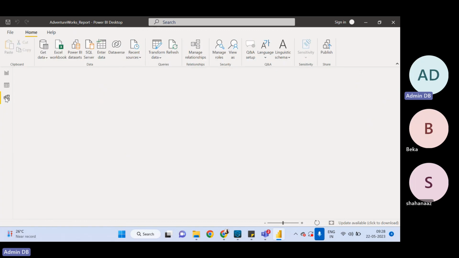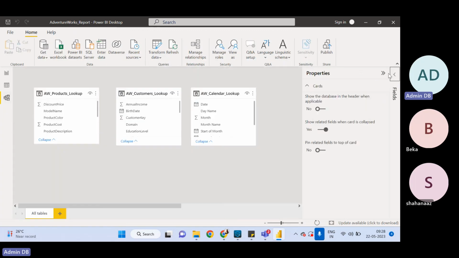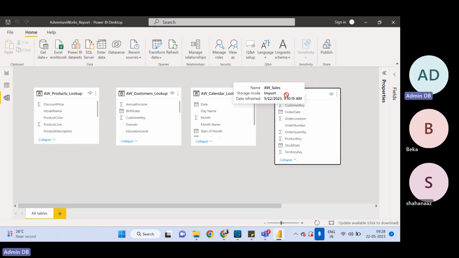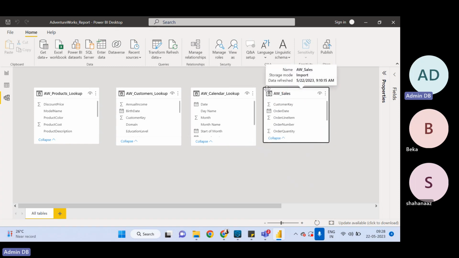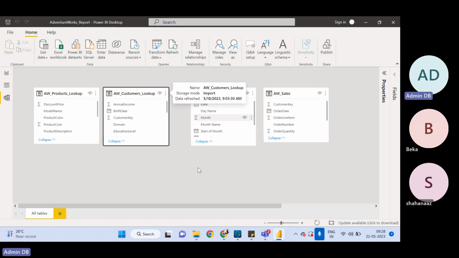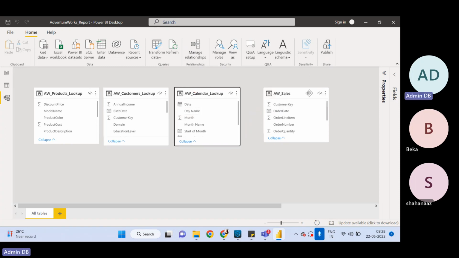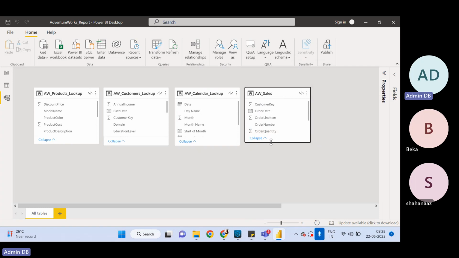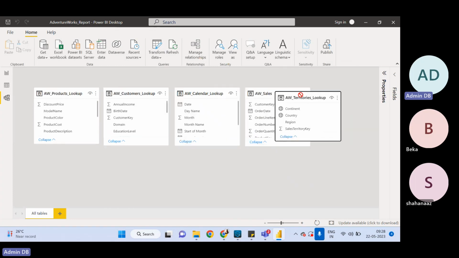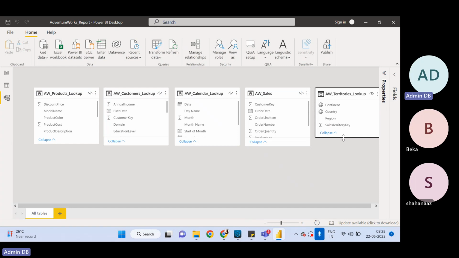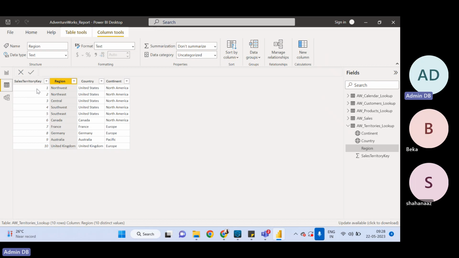Now if you go under modeling view, we have many tables that we have pulled. The first day we pulled product lookup, then we pulled customer lookup, then we have the calendar table. Today we have pulled the sales table. Under sales, we have sales information from 2015 till 2017. And then at the last we pulled territories lookup, in which you have territory related information. It's telling me territory 1, 2, 3, 4 likewise belongs to this country, continent and region.